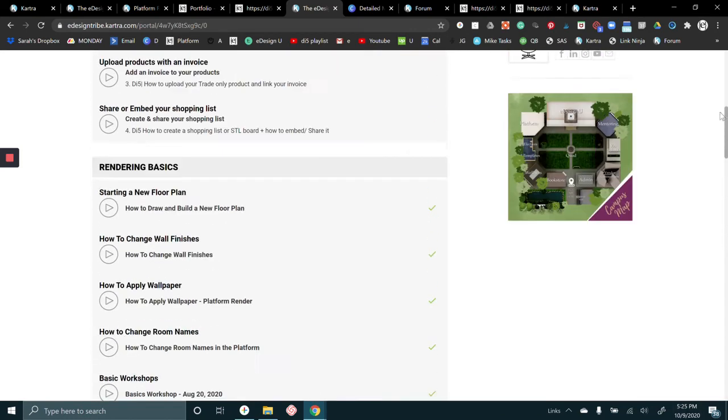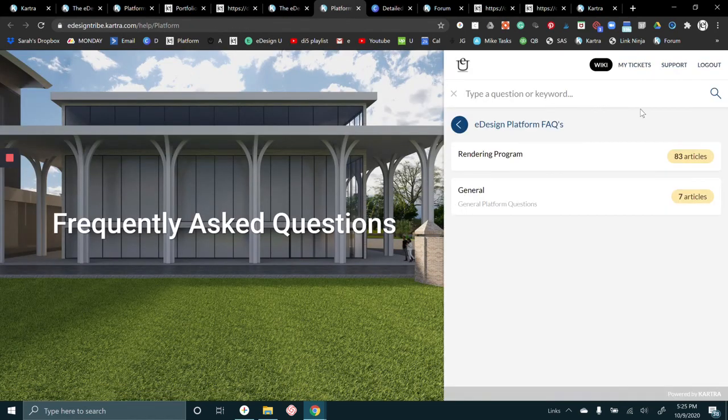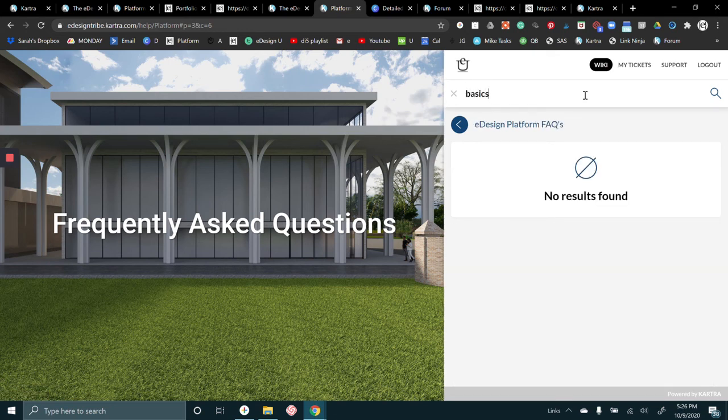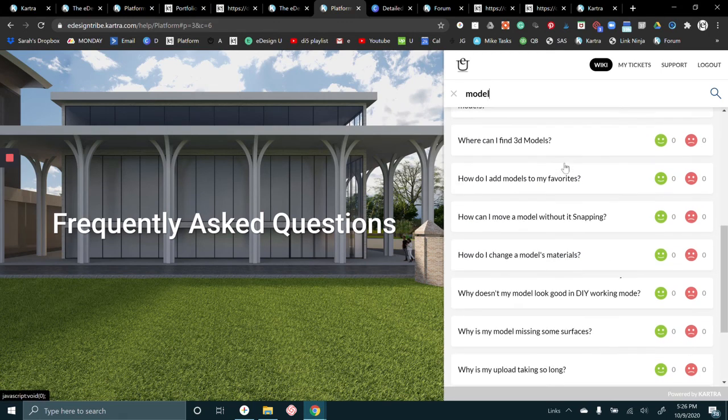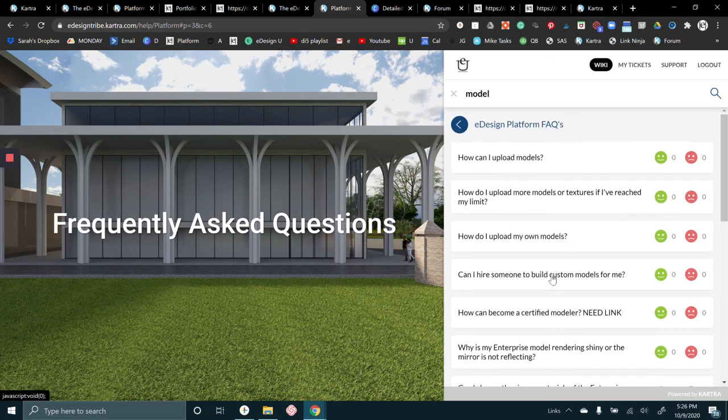And there's one last helpful tool, and that is the support right here. This support ticket help desk area has 83 articles on the rendering program. You can type in searchable things and see what is in this area for support. Okay, we are still building this out.